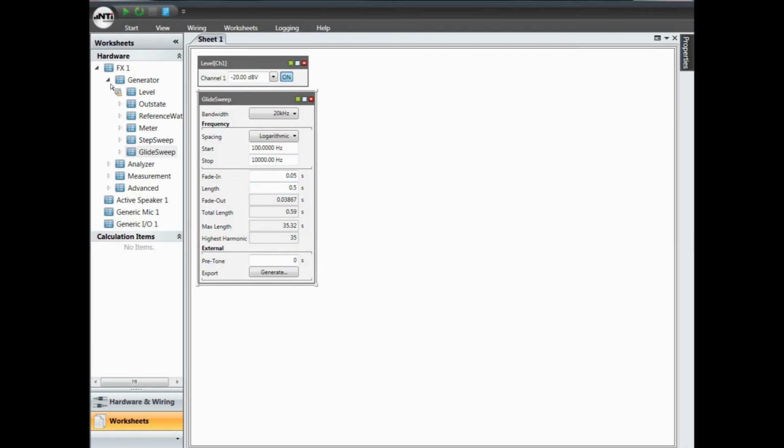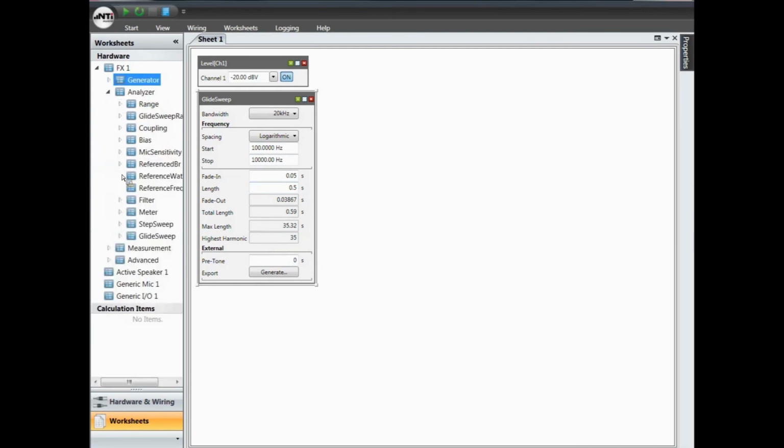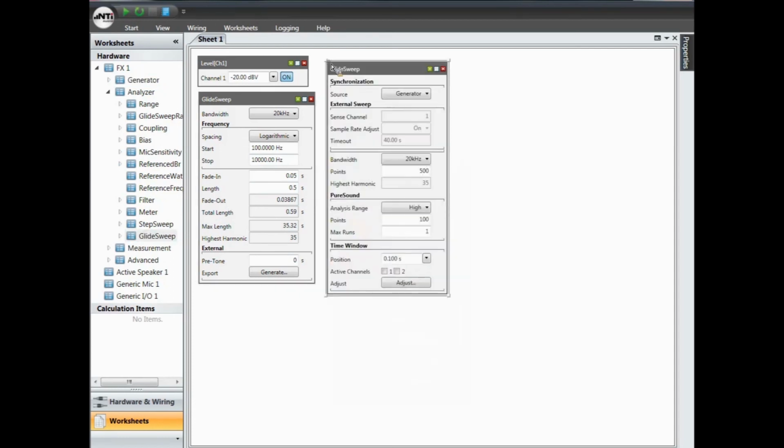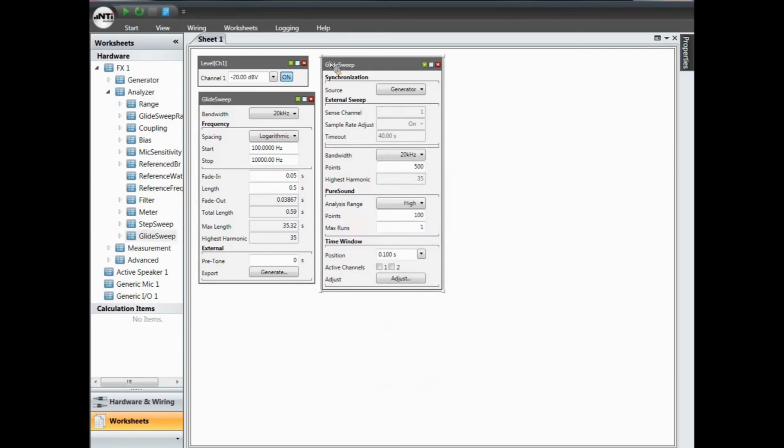And next, I add the analyzer GlideSweep panel. This is essential because I have here a setup where the analyzer does not know exactly when the GlideSweep will pop in, so I need the external synchronization. This means that the GlideSweep will automatically be preceded by this header signal, the header that allows the analyzer to identify the incoming glide sweep.